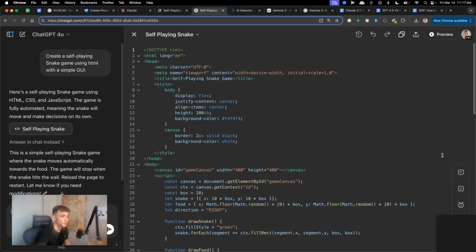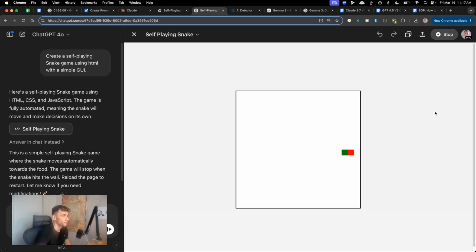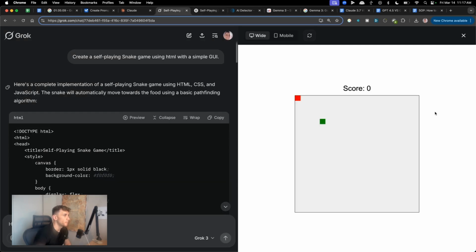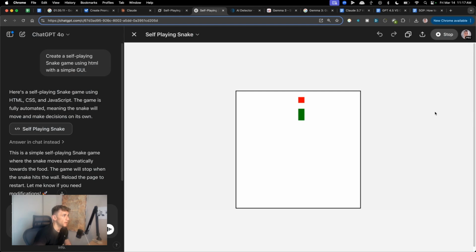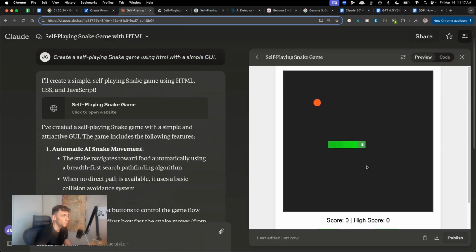We're going to click on preview over here. We'll see how this performs. So you can see, if you compare the output of Grok versus the output of ChatGPT, see how this is a lot slower and a lot more laggy compared to Grok, which is way faster when it's doing these outputs. So there's still a big difference between these models. So far, Grok is winning.